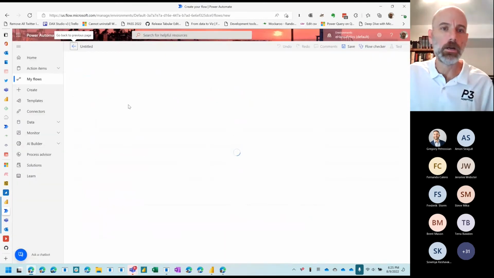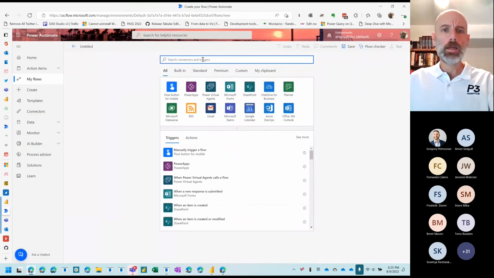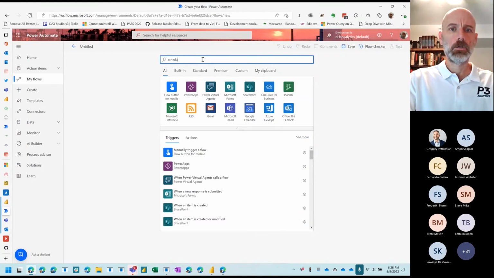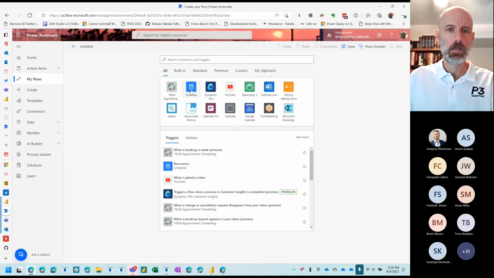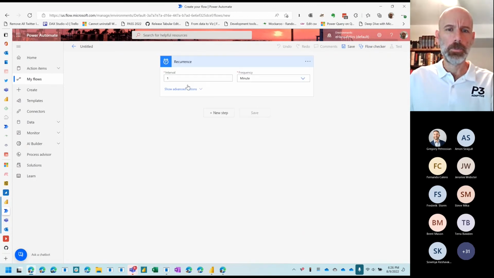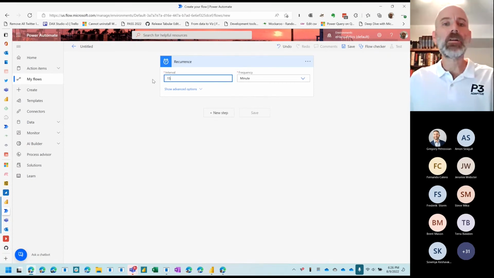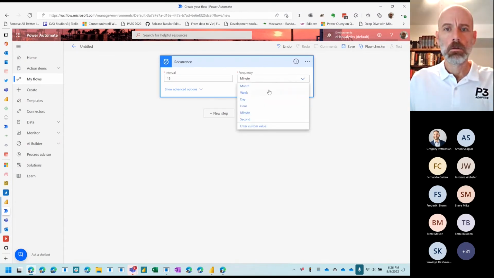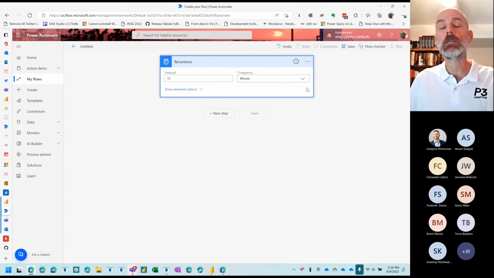I'm actually going to hit skip here and do scheduled here. A little bit easier for me to get this. I'm going to run Power Automate every 15 minutes. You can set it for minutes, seconds, whatever, but I'm going to run it every 15 minutes.